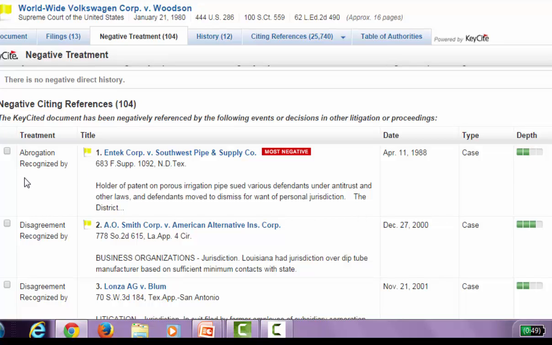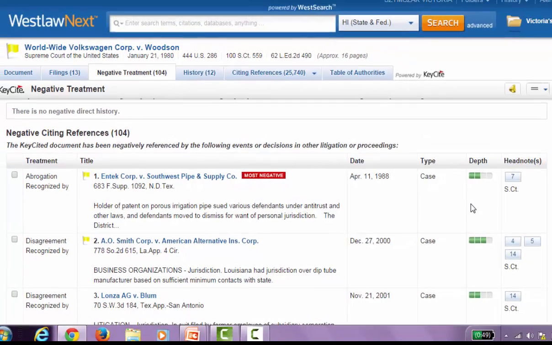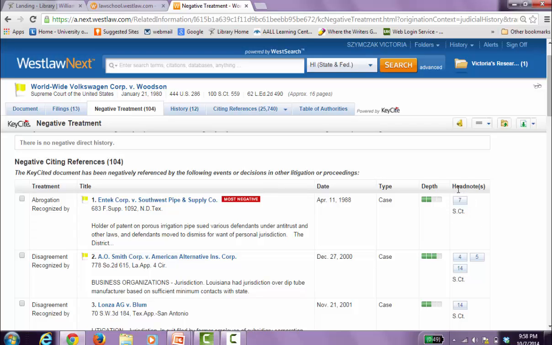Part of it is going to be by the treatment, abrogation recognized by NTEC. So something here has replaced the analysis of World-Wide Volkswagen in their decision. And you're going to look at the depth of treatment. This case only has 2 bars, so World-Wide Volkswagen wasn't really discussed very heavily in NTEC, even though it has one of the headnotes that we were very interested in. And these are all ways that you can decide how to chase down the validity of World-Wide Volkswagen.